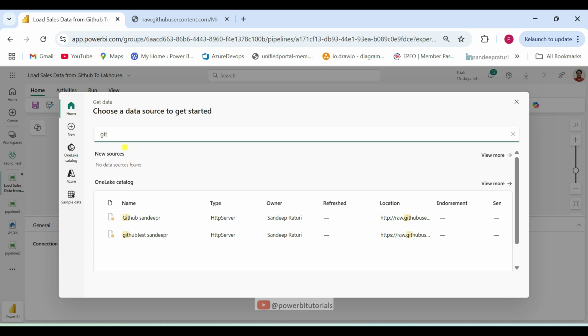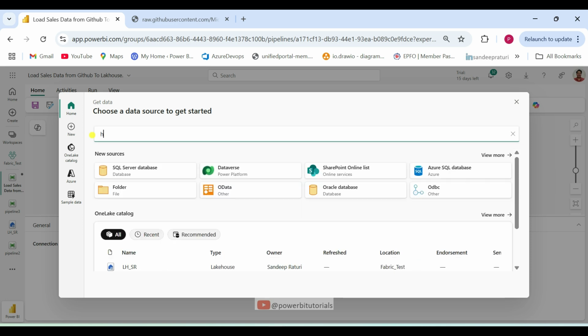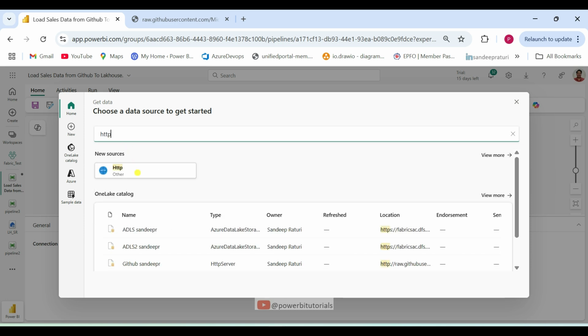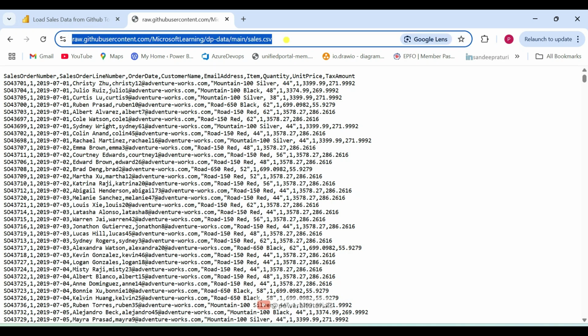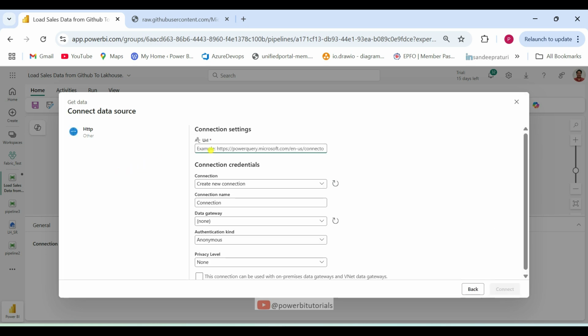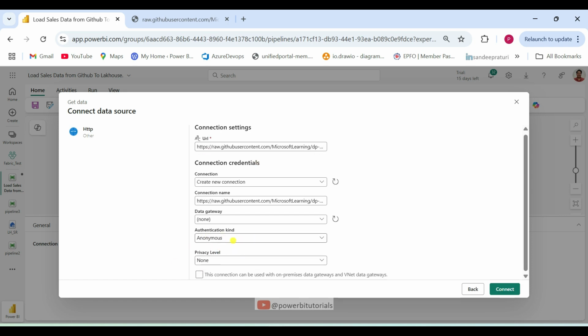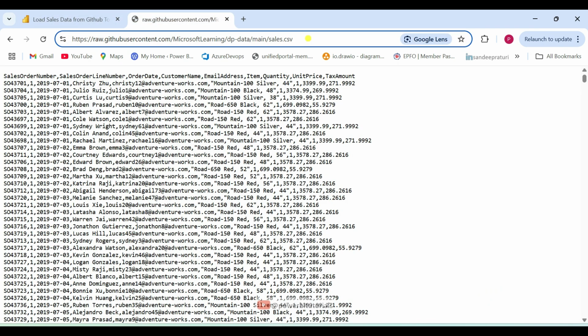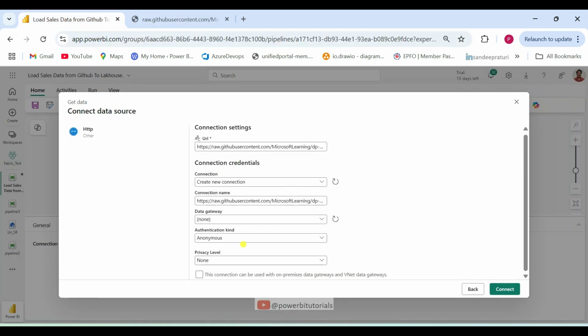And if you notice here, for GitHub we don't have any source. So instead of GitHub we will use HTTP because we have the GitHub data source file URL. So you can copy this URL and go back to the lakehouse and here select the HTTP and here you can provide the GitHub source file URL. And here we don't need to provide any authentication because this is a public URL. So for the public URL you don't need to provide any credential detail here. So after that you can directly click on connect.